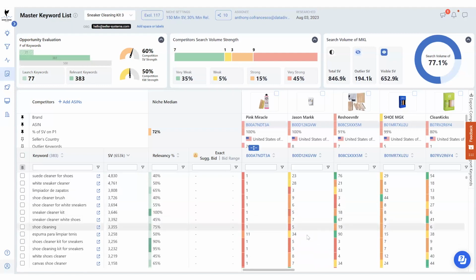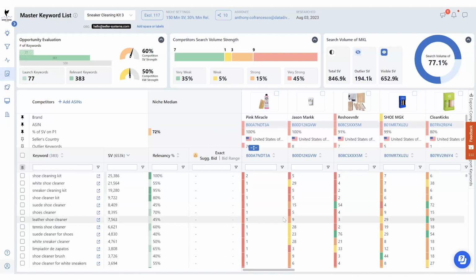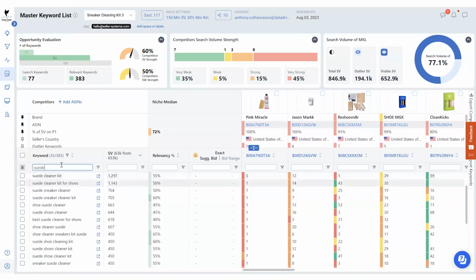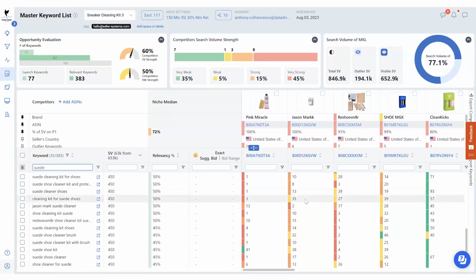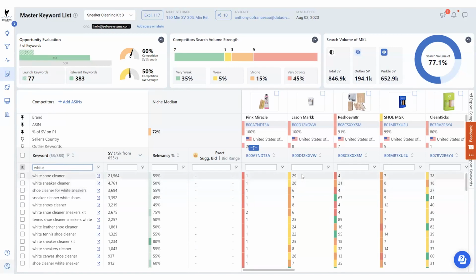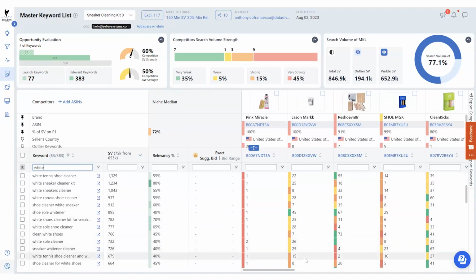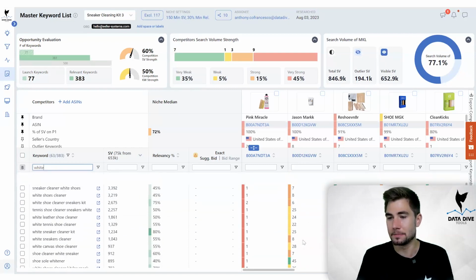I'm still pretty far up this list. We've got another Spanish translation here. We've got foam shoe cleaner, suede again. So I'm starting to see some trends here. I'm curious, if I type suede in here, there are 31 keywords related to suede, and you can see that there are actually a lot of gaps related to suede here. The other one that I want to type in is white, because it seemed like there were some gaps there in the listing as well. I can see that my organic rank, again, is not as high as I'd like it to be here.